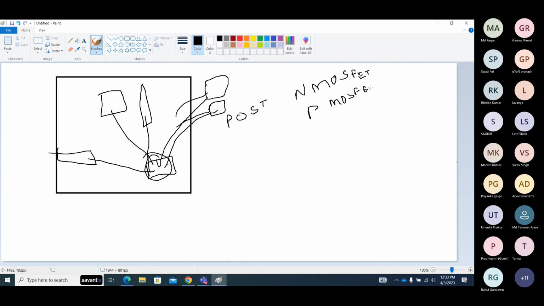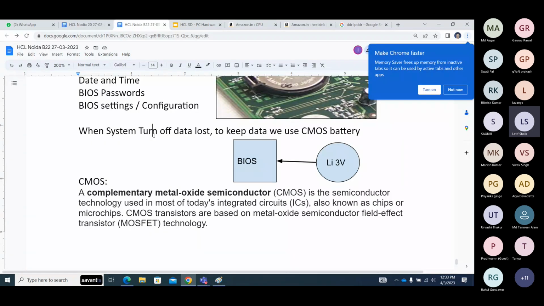Only two. But where did CMOS come from? It's a combination of NMOS and PMOS, called CMOS. So the battery is not a CMOS cell, but they call it a CMOS battery. CMOS is actually a chip manufacturing technology.